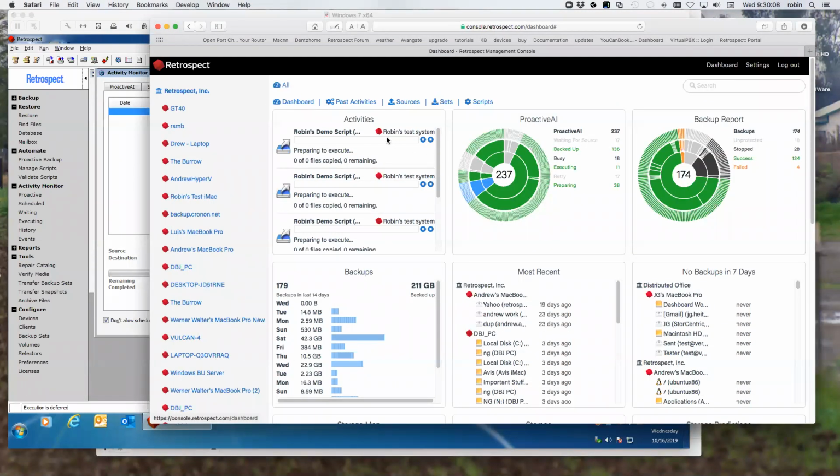Another question, what tape devices and libraries do you support? Pretty much all of them. We support up to LTO8. If you go to retrospect.com/devices, you'll see a listing of all of the tape libraries and tape drives that are available for Retrospect. It may be slightly out of date. If you don't see an LTO8 tape drive, it's probably supported even though it's not on that list. But all the tape libraries should be up there on that website.